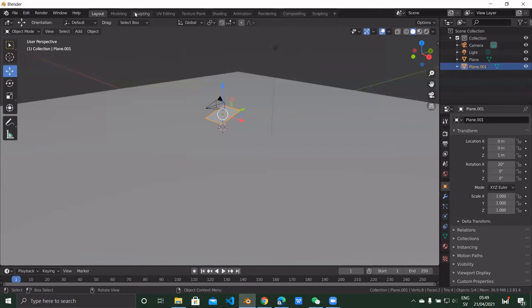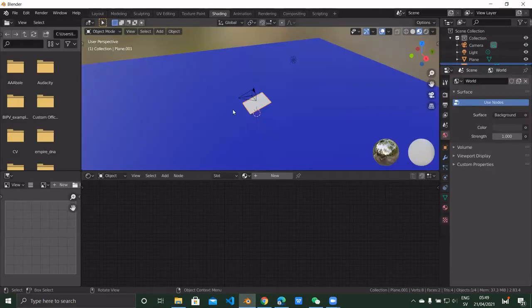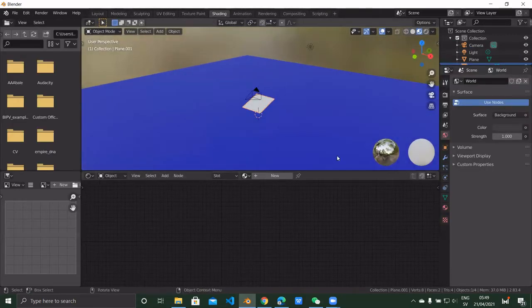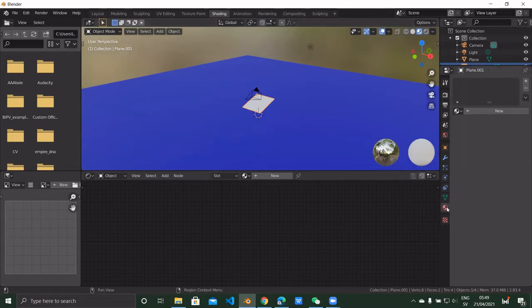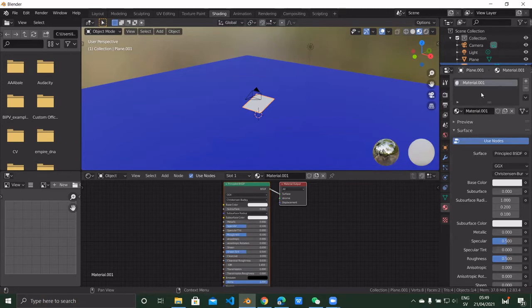Let's now move again to the shading tab. Make sure that you select the new rectangle, go on the Material tab of the right menu and create again a new material.